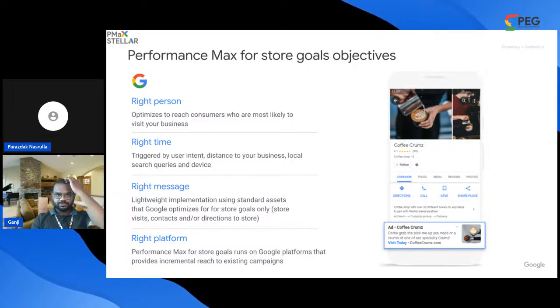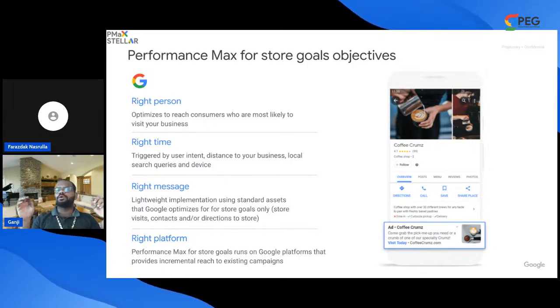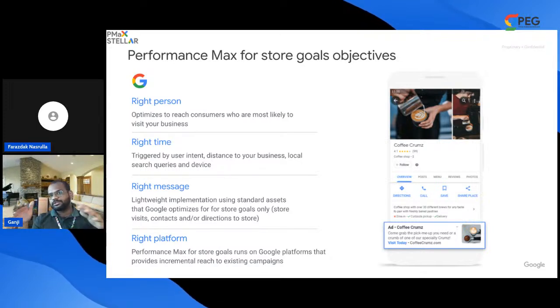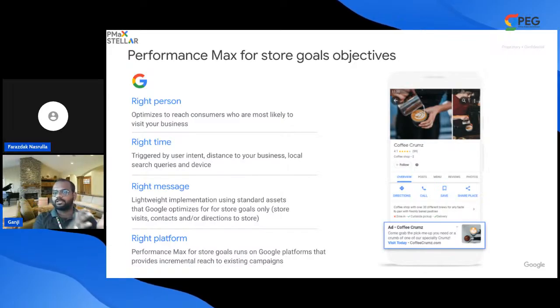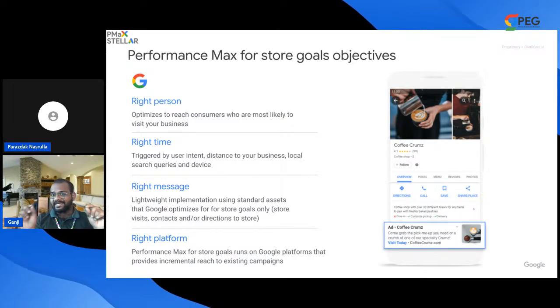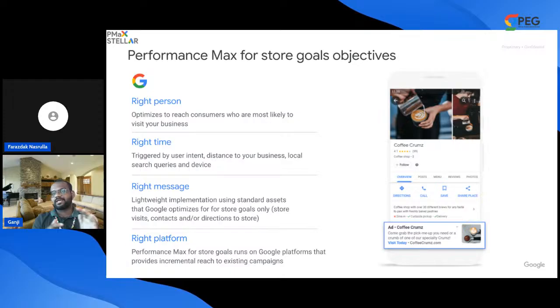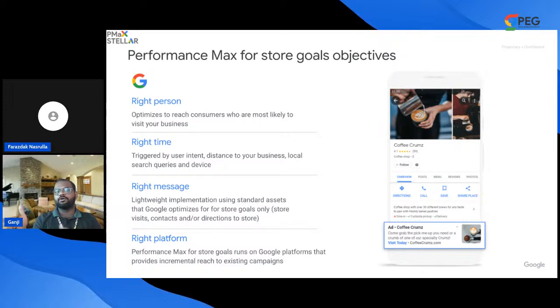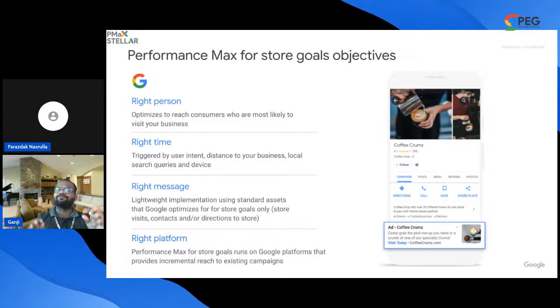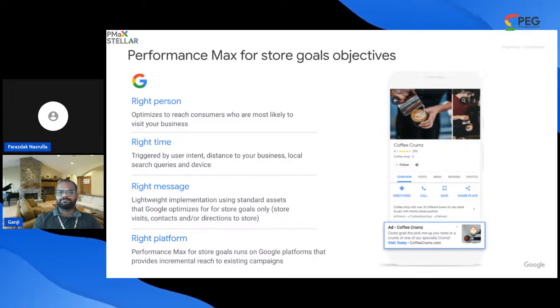Performance Max for store goals is a powerful tool designed to drive more in-store traffic and engagement. It focuses on reaching the right person, those most likely to visit your business, by optimizing based upon their online behavior. This happens at the right time, triggered by users' intent, proximity to your store, local searches, and device usage. The campaign uses the right message, leveraging your standard assets, which Google intelligently optimizes for store visits, contacts, or directions. Importantly, it operates on the right platform, extending your reach across the vast Google network, providing an incremental boost to your existing campaigns, and ultimately driving valuable real-world actions to your business.